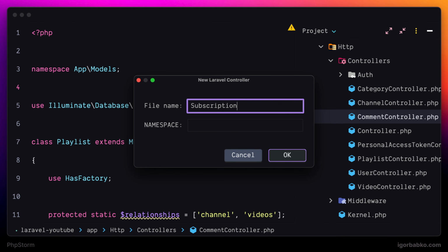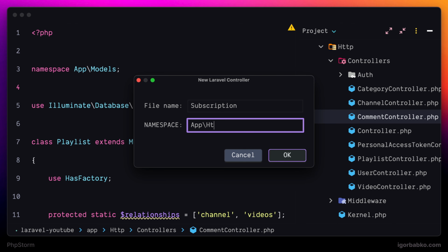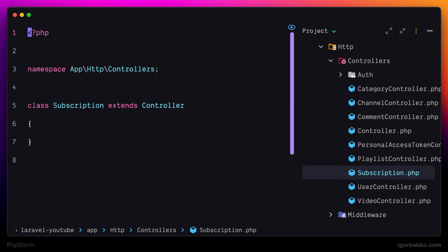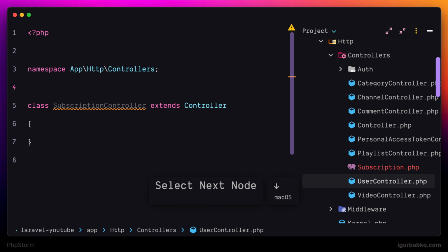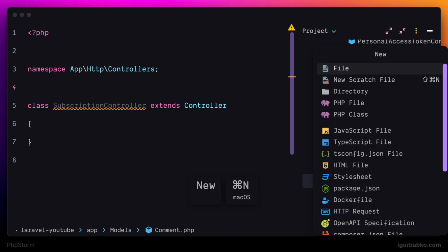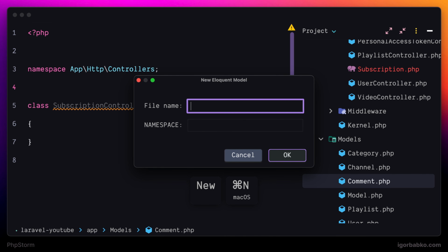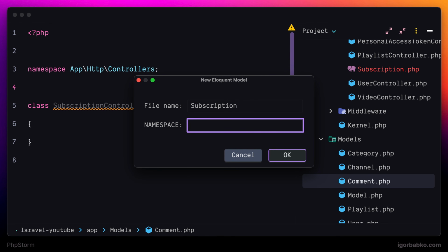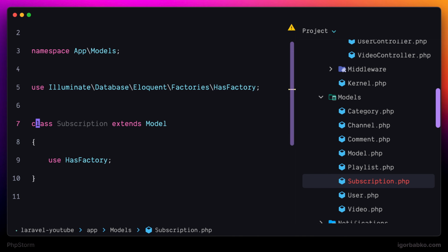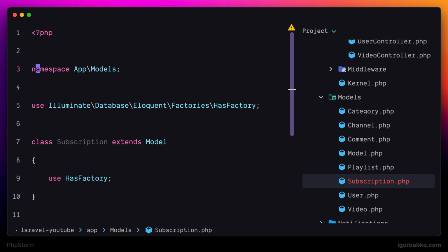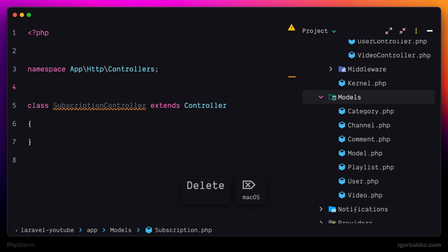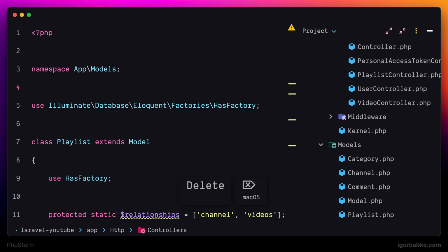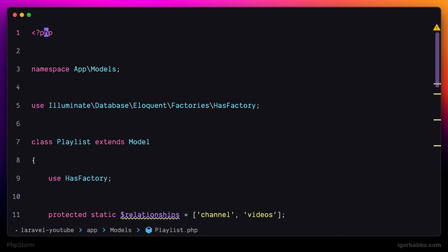Let's use the Laravel controller template, specify the file name as well as the namespace. And there we go. We got the controller with the namespace we have just specified. Same goes with the model. Let's create an Eloquent model with the name subscription and the namespace app/models. And we got the generated template, which also includes the specified namespace. And this is it for this lesson. We have reviewed what file templates are and how to create them to speed up our development.